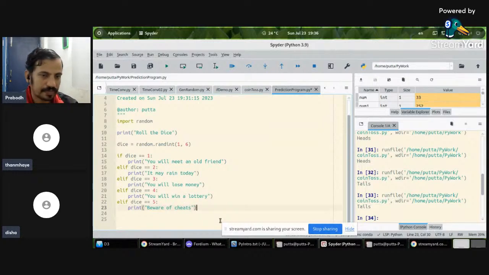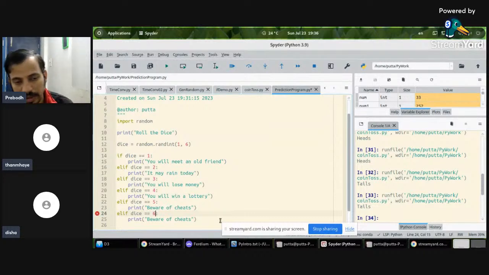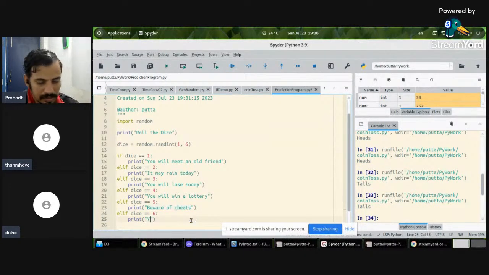Beware of cheat, whatever. Okay, so next I could write elif dice is equal to 5. Sorry, dice is equal to 6. Whatever.